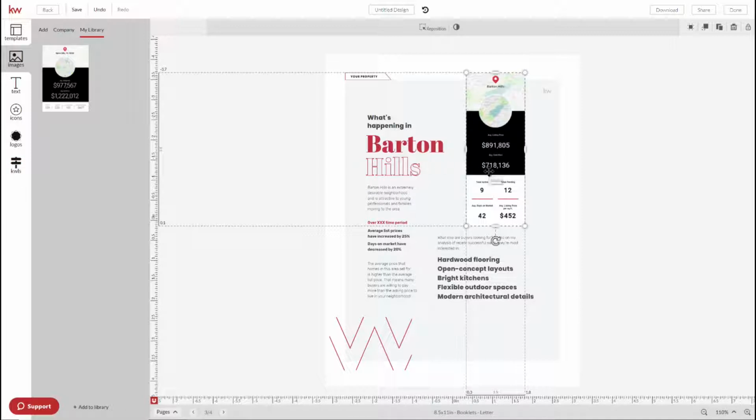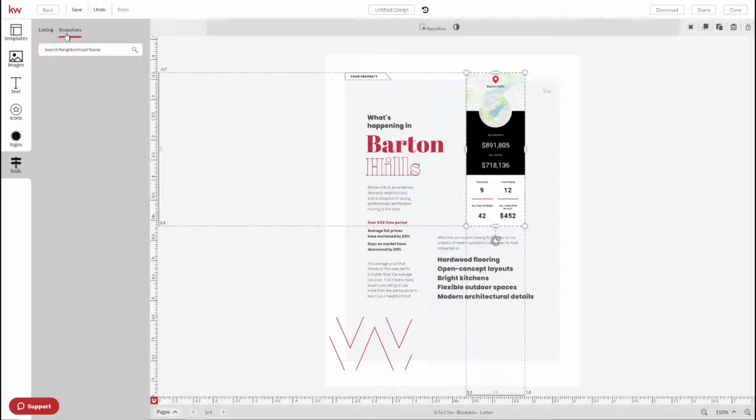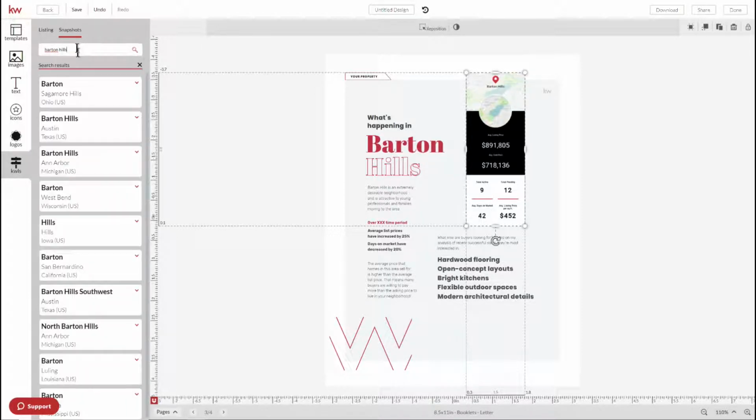So I have this selected, and then I'm going to click through KWLS, and we're going to click snapshots right next to listings. Okay, and then I'm going to type in Barton Hills, since that's the area that I'm looking for. And you'll see it's the second one here.